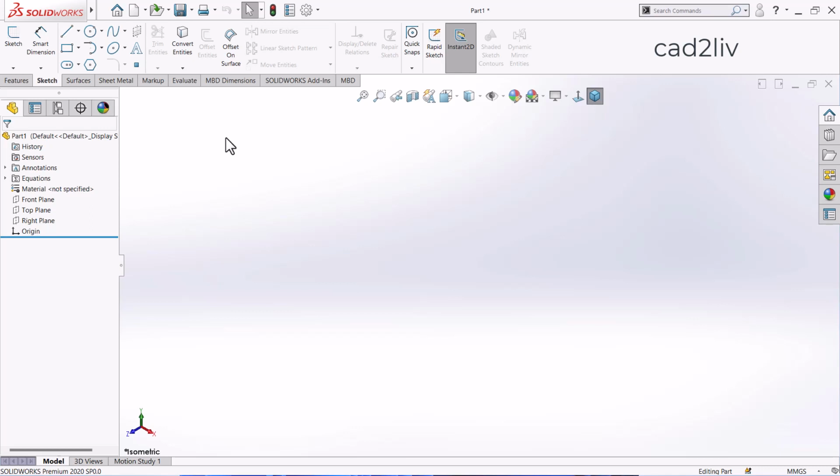Hello everyone. In this video, we are going to learn about the text command in SolidWorks sketching. So let's start. Here is the icon of the text.